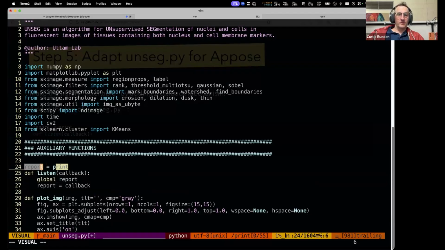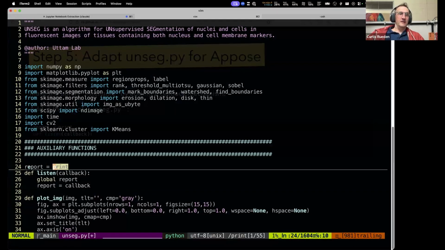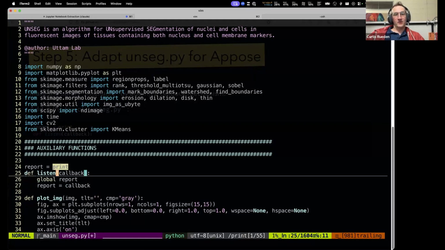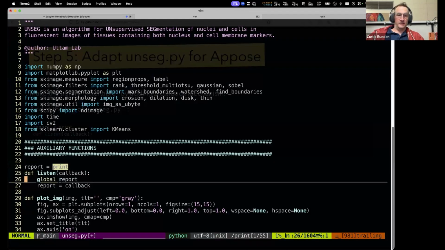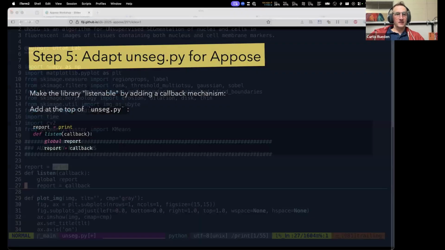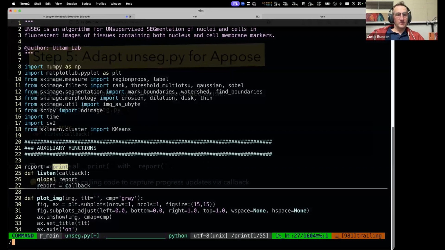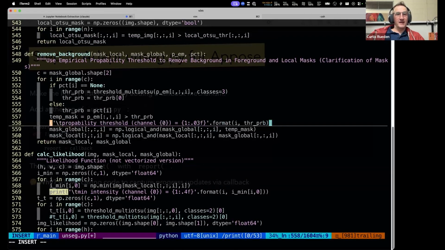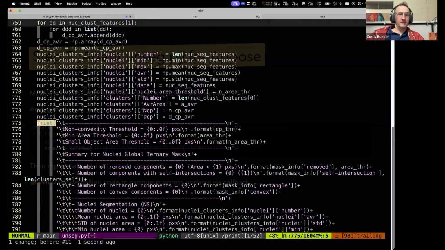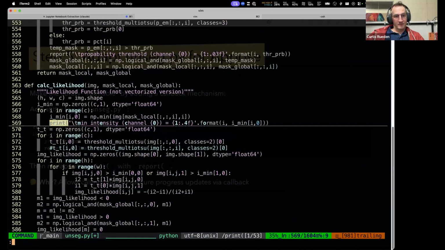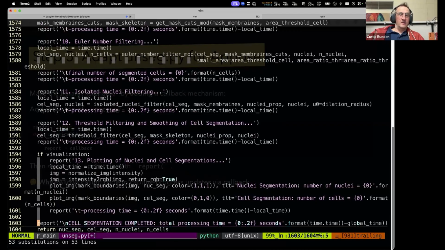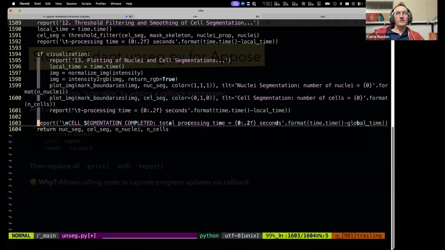So we have a global called report, which is a function. It's the print function. But if someone calls listen and passes their own callback function, it'll replace that with theirs. So that's cool. But then the other thing we need to do after we've pasted that in is replace all of the print with report. So I'm just going to search and replace. I could do it manually, but I'm going to use Vim's substitute. Whatever text editor you're using, search and replace all occurrences, print to report.